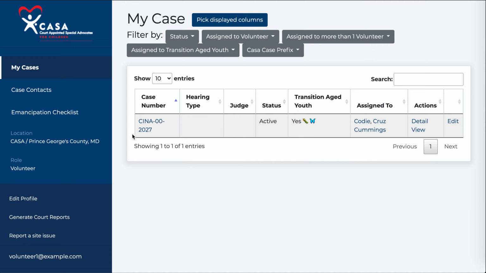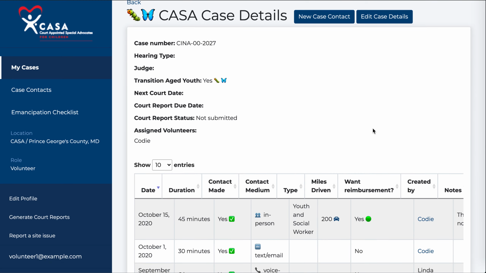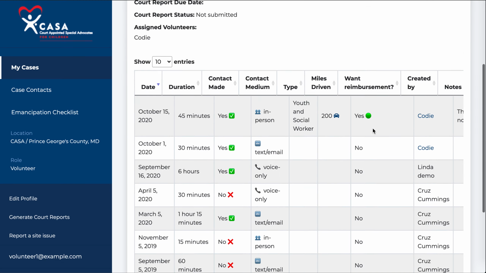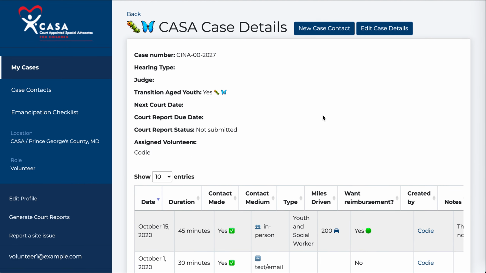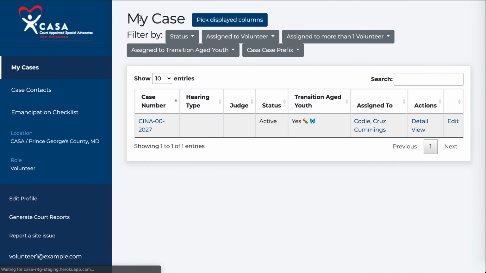And now we're going to try another method to navigate to that same page. So over here under Actions where it says Detail View, this will take you to the same place that you will get to by clicking on the case number. So this time we're going to click on Detail View, and as you can see, this is the same page we were on before. Just another way of getting there. And if we hit back, we're going to go back to My Cases again.